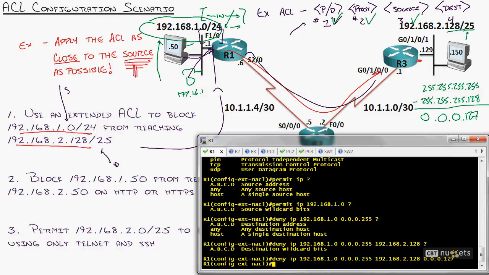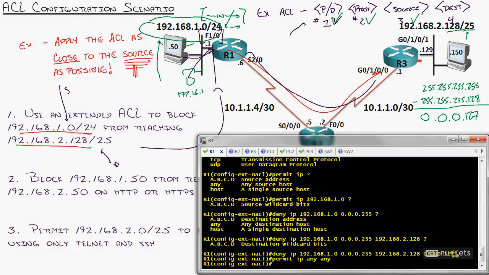Good. Now that's cool, and we can apply that, and we will have devastation, because at the bottom of every access list is a deny everything, right? So we're going to have to add a permit IP any on that as well. Now, the good news is we're not applying this yet.